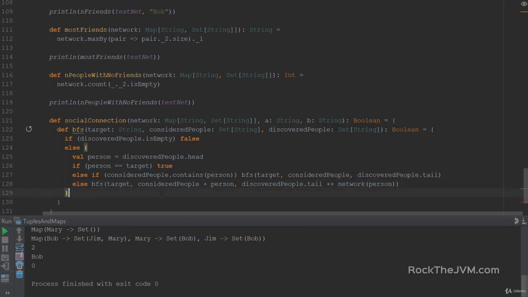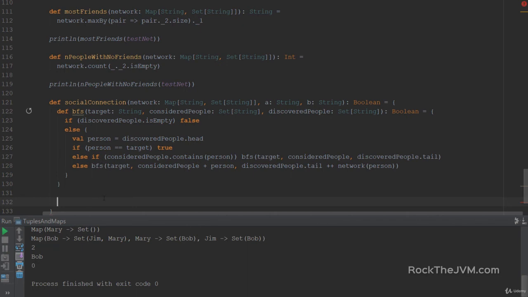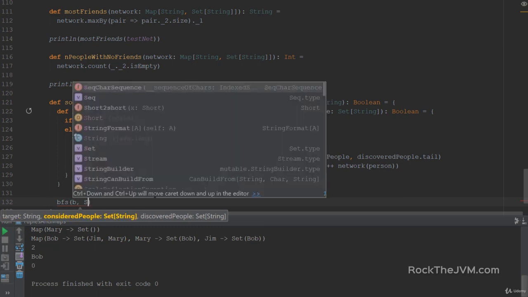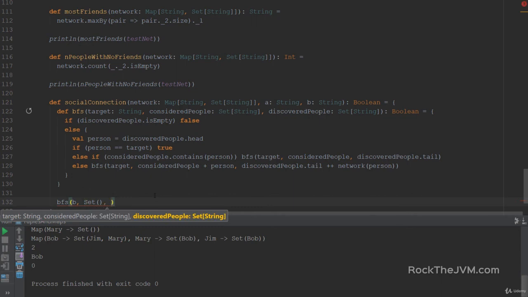So quite a heavy implementation here, even though it's only like 5 or 6 lines of code. And finally, having done the BFS aux function, I'm just going to return the call of BFS, that my target is B. So in A's direct or indirect descendants, I'm looking for B. Considered people is going to start with an empty set because I haven't considered anything yet. And discovered people is going to be A's direct friends, so network of A, plus A itself, because it might be the case that I might call social connection with A and A.